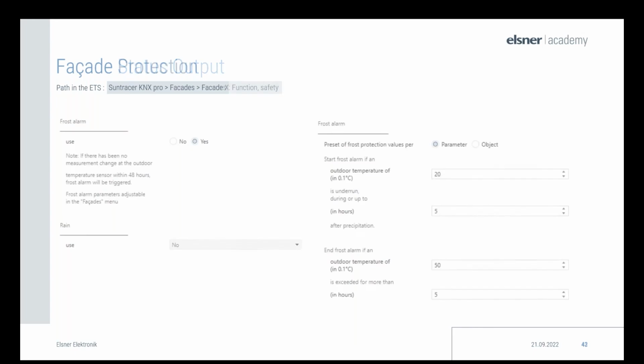So the wind alarm is the rain alarm, sorry. In addition to a rain alarm, it can be activated for fabric shades. So this moves the drives to the safety position in the event of rain. So there are also heavily cultural differences.